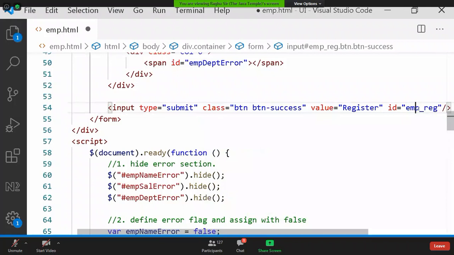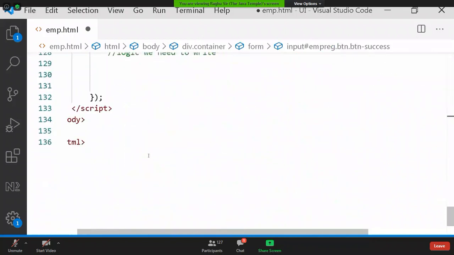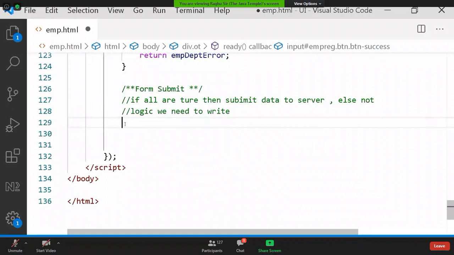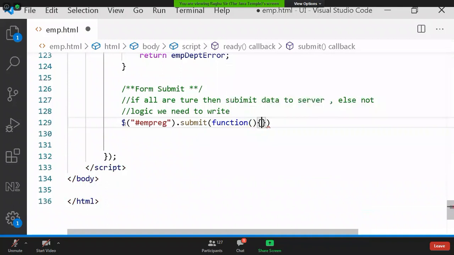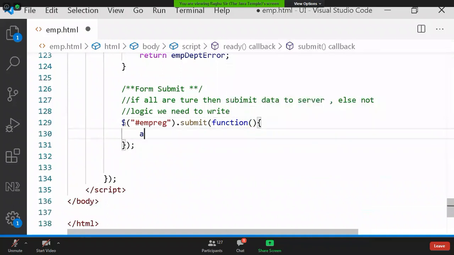You can write anything, fine, emp reg. Okay, on click submit of this button, I'm going to do some operation here. First I'm simply writing submit. I'm just writing a function, like this.